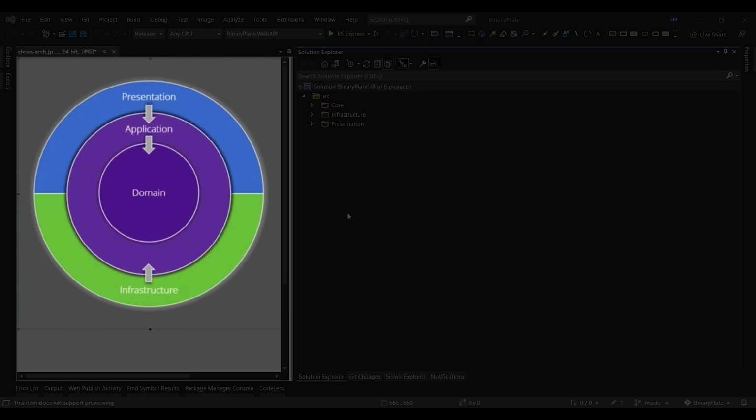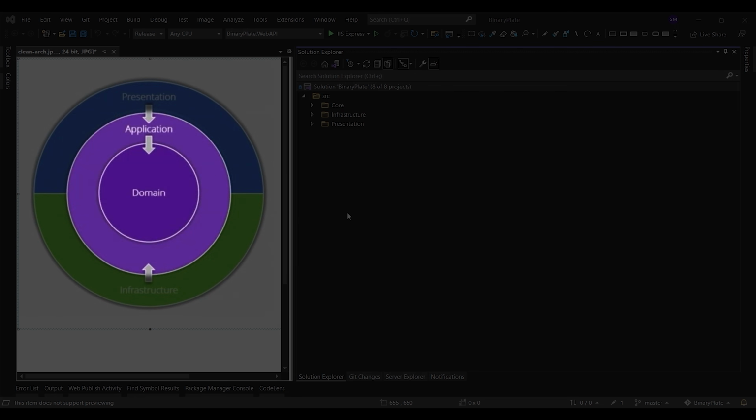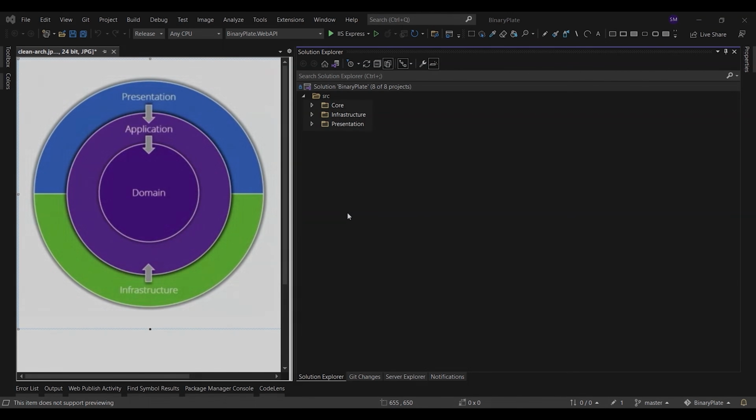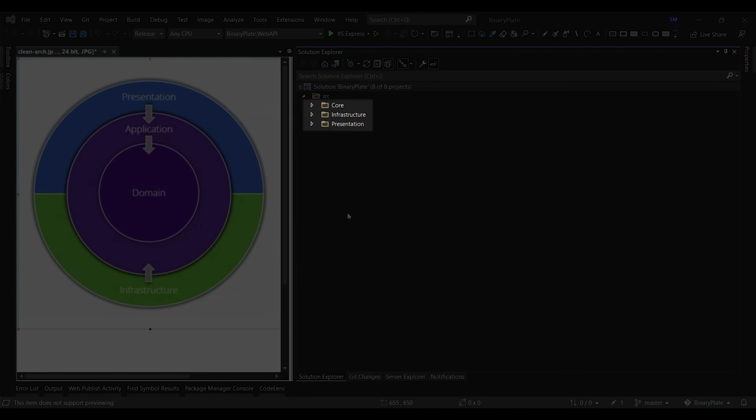In this diagram, dependencies flow toward the innermost circle. The purple circles represent the core layer, which takes its name from its position at the core of this diagram, and it consists of two sublayers, the application layer and the domain layer. And you can see on the diagram that the core layer has no dependencies on the other layers. Outside of the core layer, both the presentation and the infrastructure layers depend on the application core, but not on one another. In a clean architecture solution, each layer has clear responsibilities.